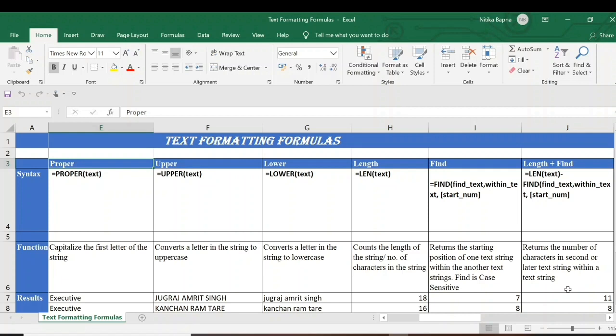So in part 2 we will be covering text formatting formulas. These formulas are basically used when we want to convert some cell or do some other formatting for the text there. Now, in this regard, starting with the first text formatting formula, PROPER.